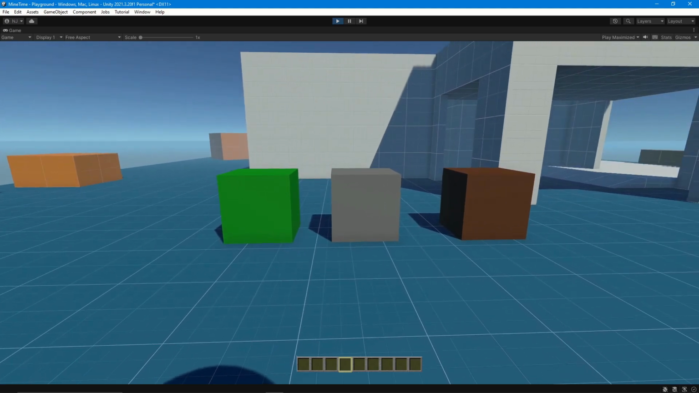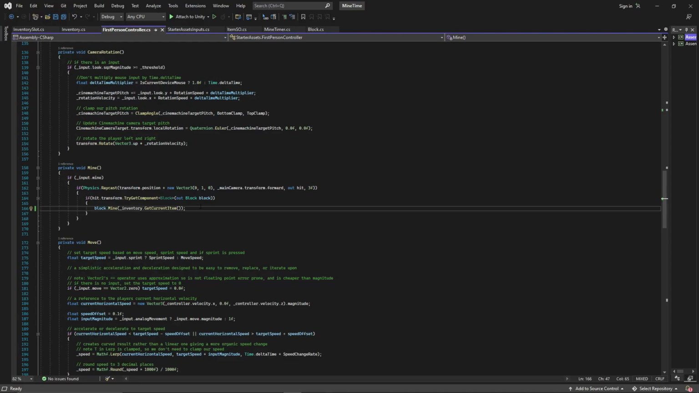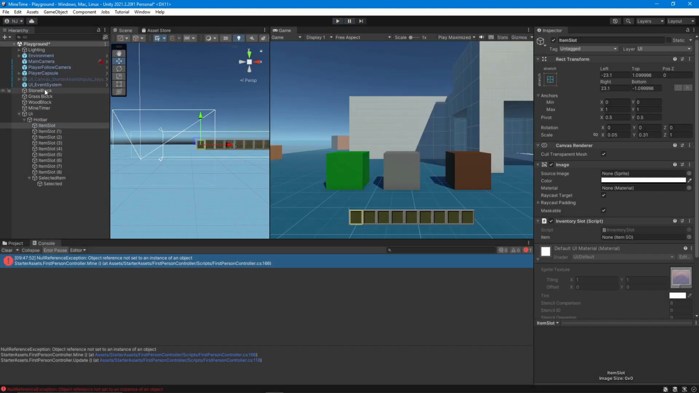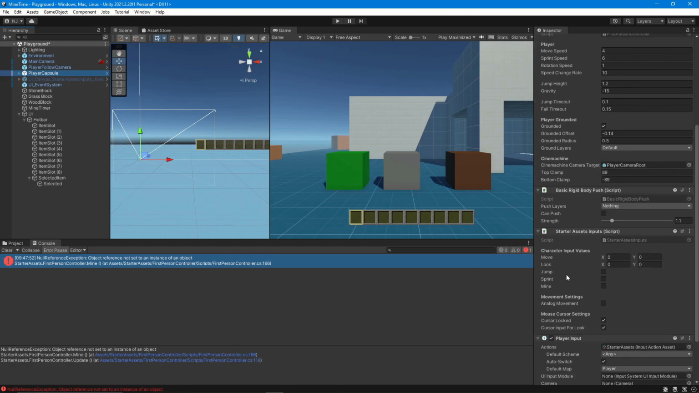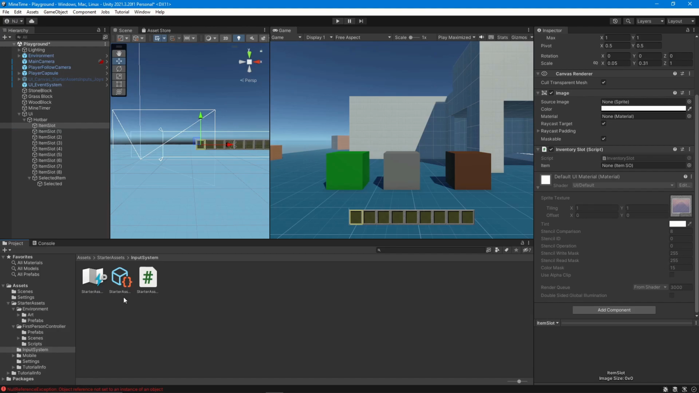Here we go. Okay, and then we do have an error since we don't have any items currently in there. And that's fine for now. So let's go ahead and change that really quickly. Okay, so we can go ahead and add some of the items that we have created.